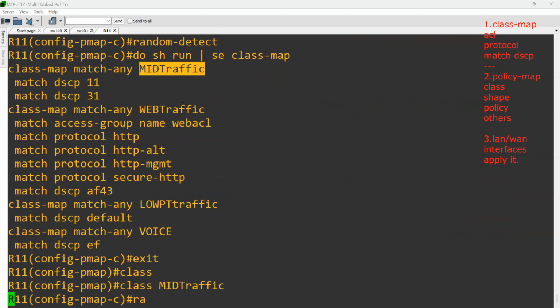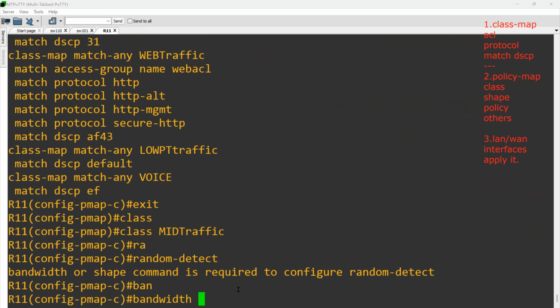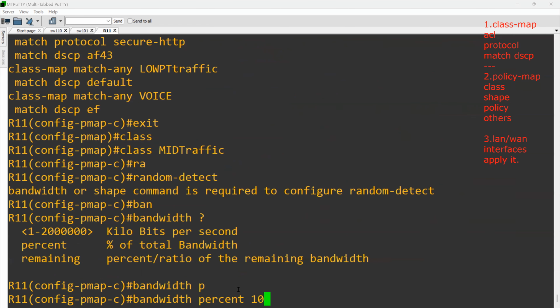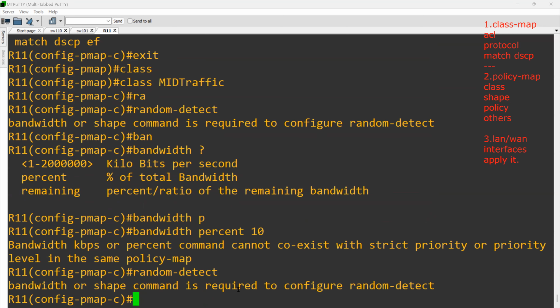Yeah, random detect. Now it is telling that the bandwidth or the shape command is required to configure with random detect. So I can go and reserve some bandwidth. So bandwidth 10%. It is telling that the strict priority is already there, so it is not taking. So conflicts are there in how we can define the traffic in the queues. But this is the overall pattern of the traffic we have. This is the overall policy we have.